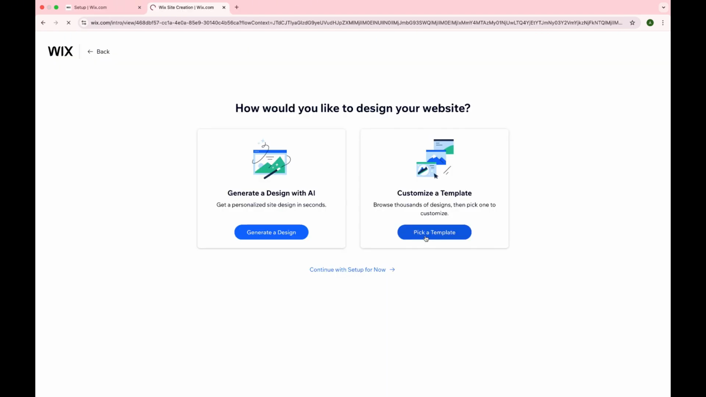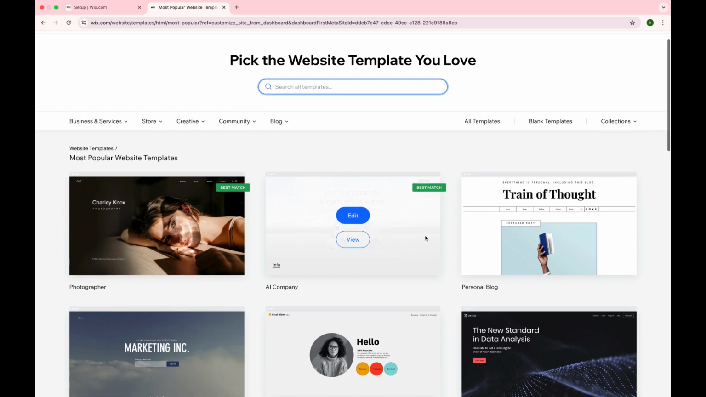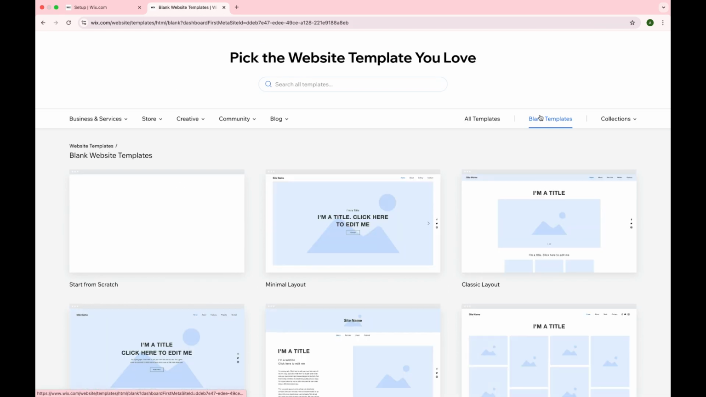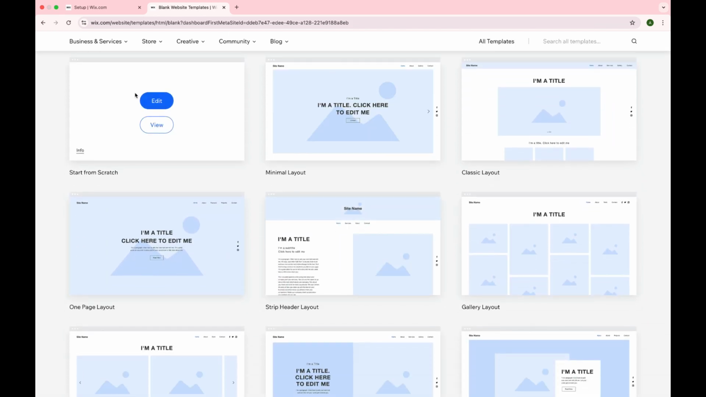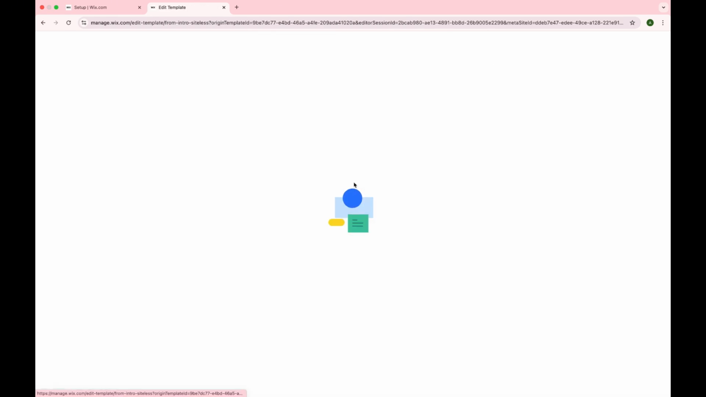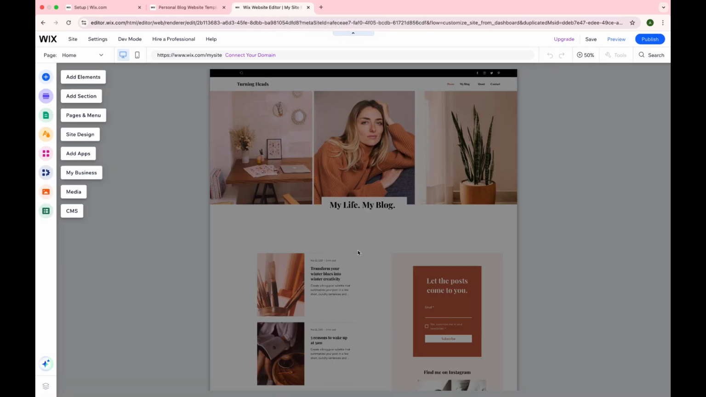Here, the first thing we need to do is create our page. Wix will suggest different template options, but if you prefer, you can also build your website from scratch. To start working with templates, first choose the one you like the most. Once we have selected a template, we can start customizing it as we like.